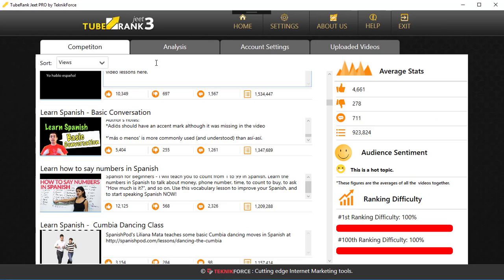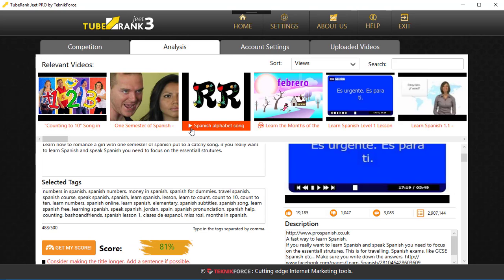So this is Tuberank Jeet 3. It's more powerful than ever, it looks better than ever, it's faster than ever, and the algorithm has been optimized for YouTube optimization in 2017. It's made using official YouTube APIs, it's 100% compliant with everything, and it's going to help you get better optimization done for YouTube and be found easier on YouTube so that you can rank higher and drive more traffic to your YouTube channel and to your business.